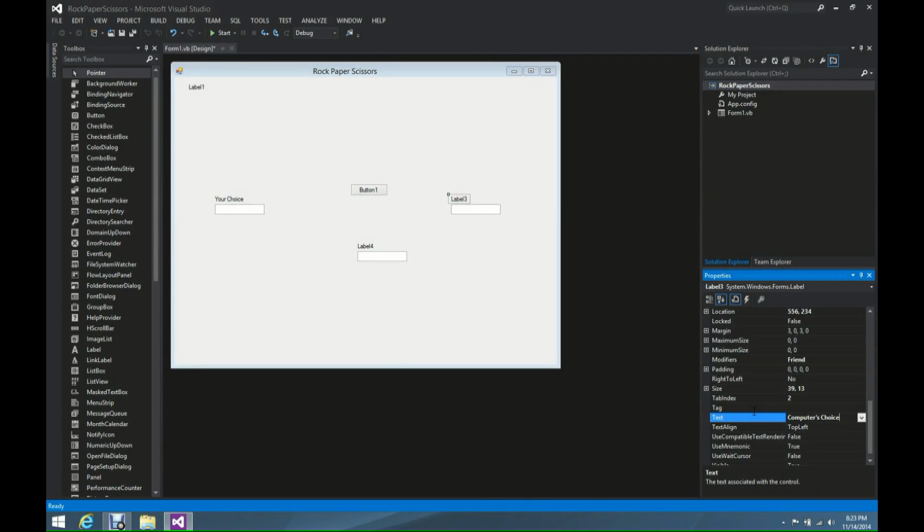Now we're going to come over here to label 4, and we're going to change that to, right now, And the winner is. That way it shows us underneath who we're actually going to be going to.